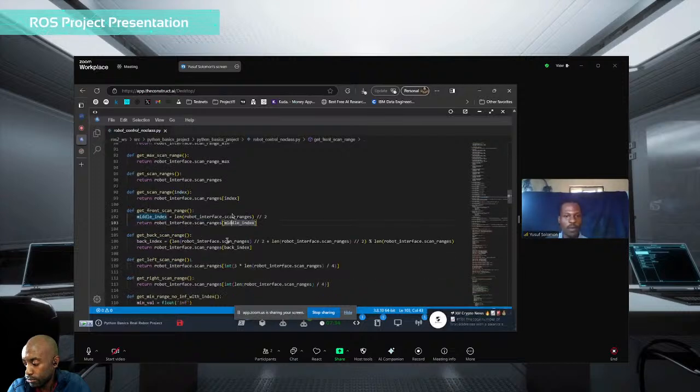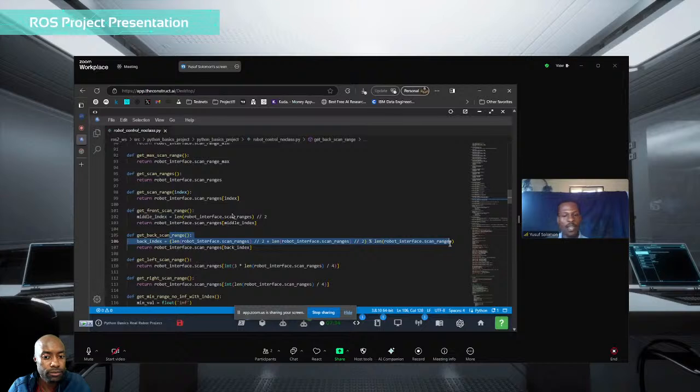Same thing for the back, but the back would be an addition of floor division of 2 and another floor division of 2, which will give us the back scan range. And then when we've gotten the index with this back index variable, we'll feed it into the scan ranges to get the value at that particular index.